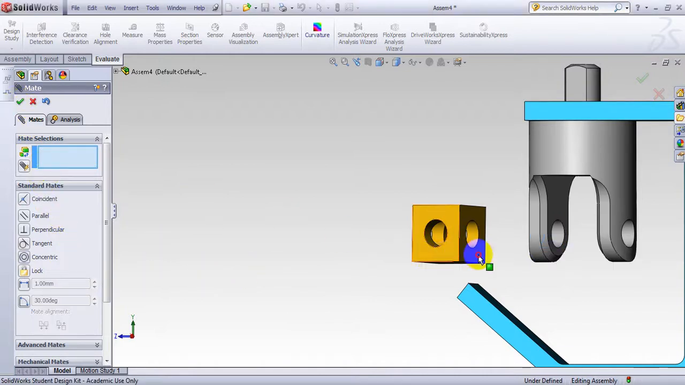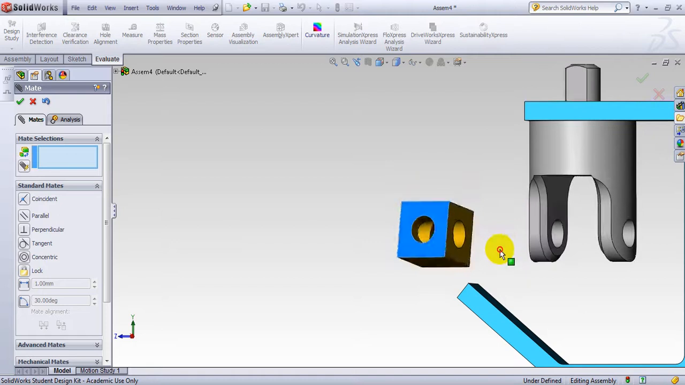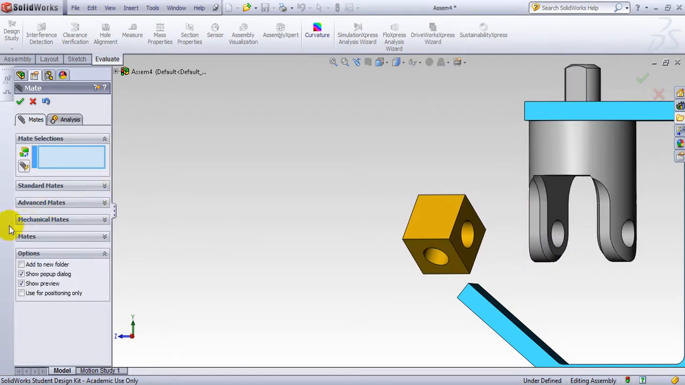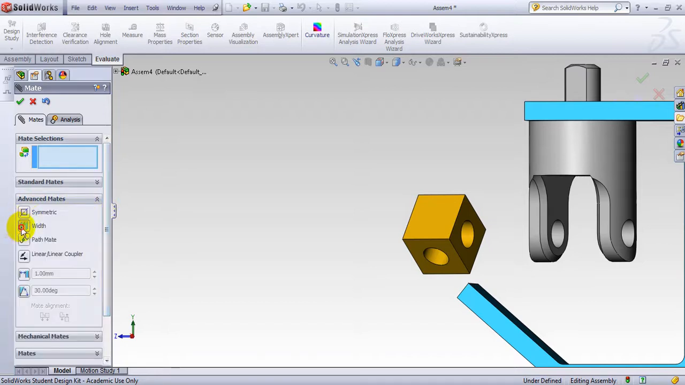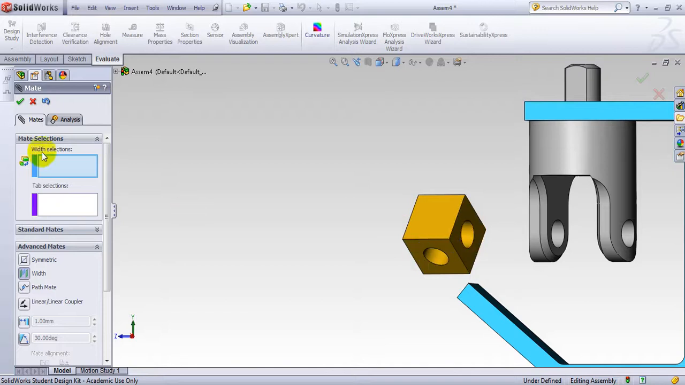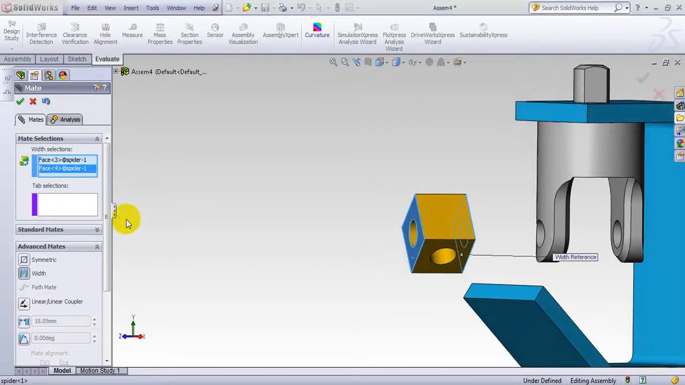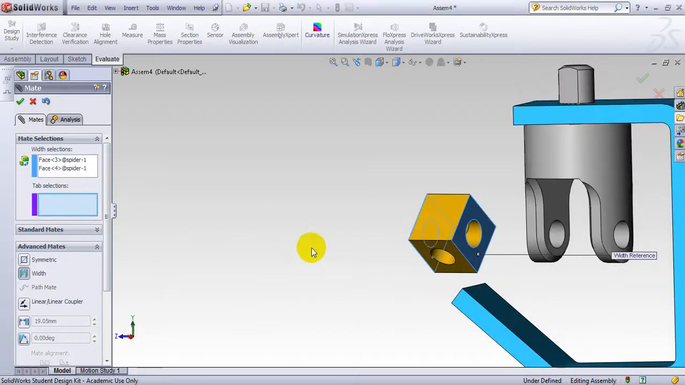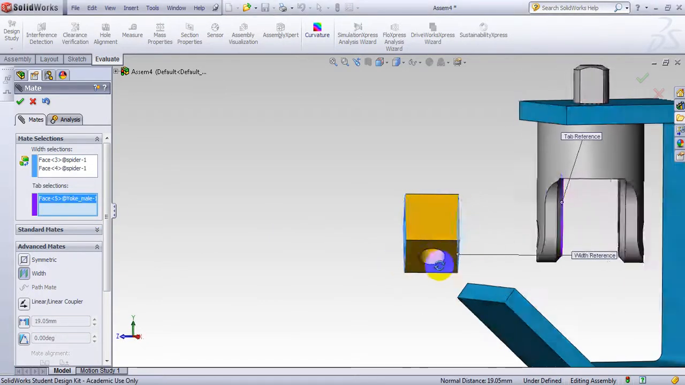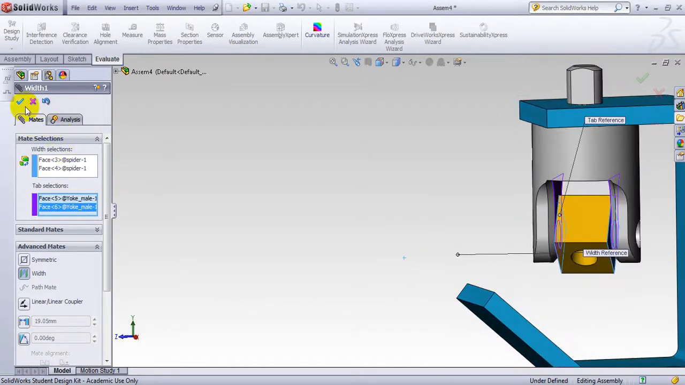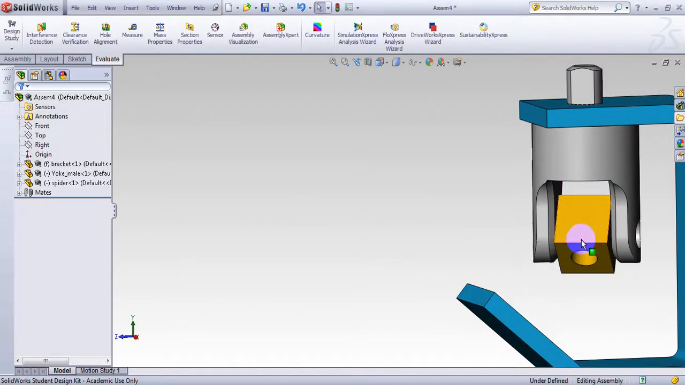Now I want to place this between these two jaws. Therefore, I go to another feature here. It's called Advanced Mate. Click on it, and I use Width. I choose these two faces, this face and this face, and I want to place these two faces between here and here, and it's placed right in the position. This is done.